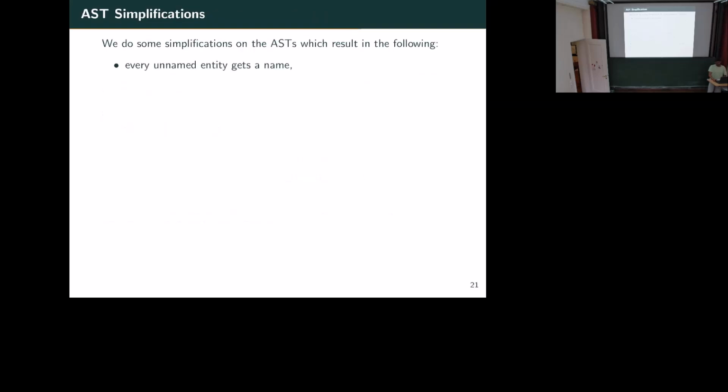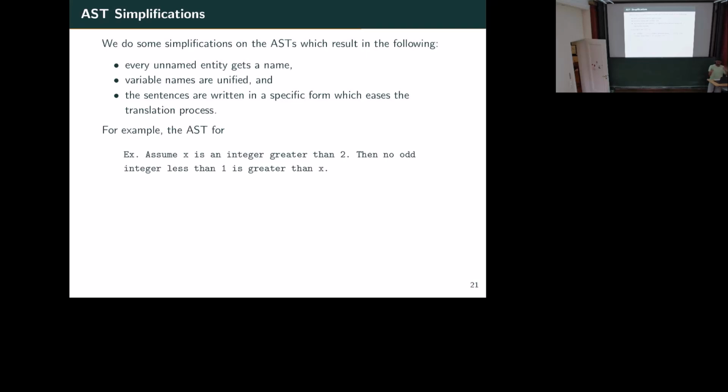Then we do some simplifications, the AST simplifications. In the AST simplifications we follow some steps: we give every unnamed entity a name, we do some variable unification, and we change the AST such that it is in a specific form which can ease the translation process.